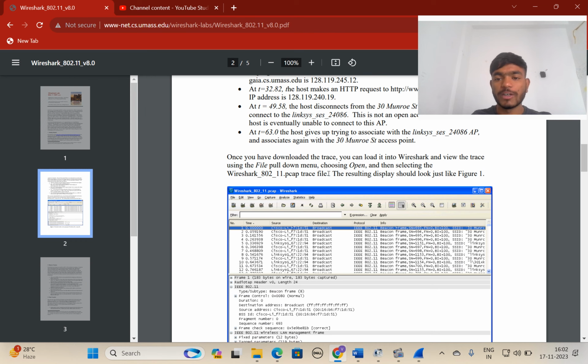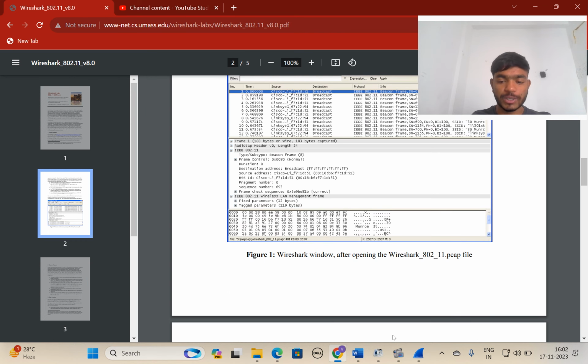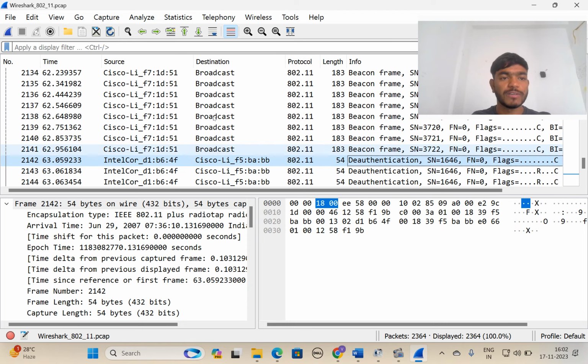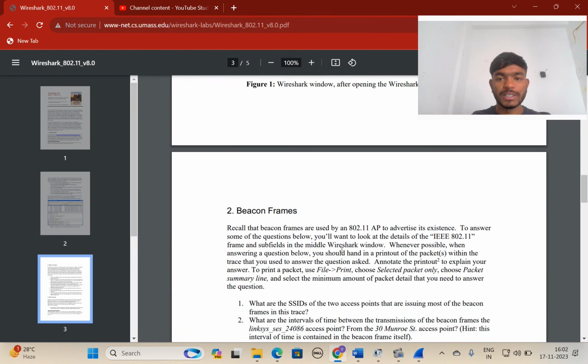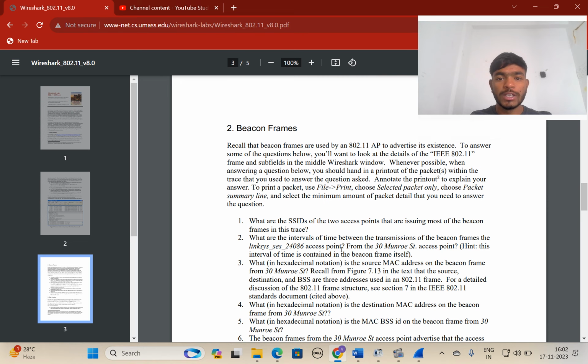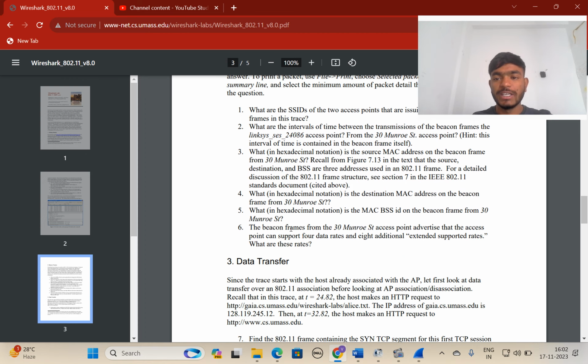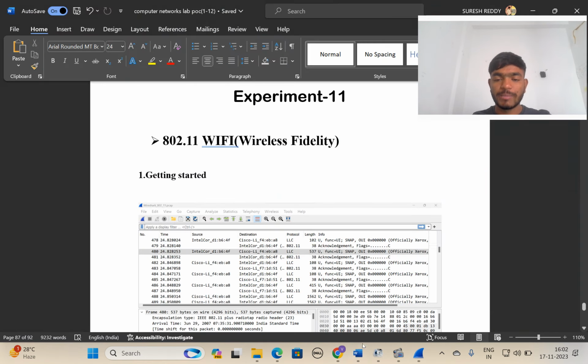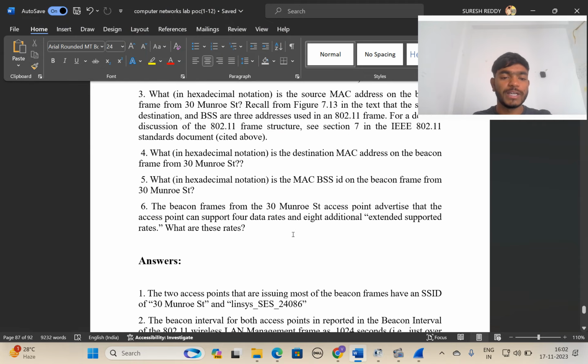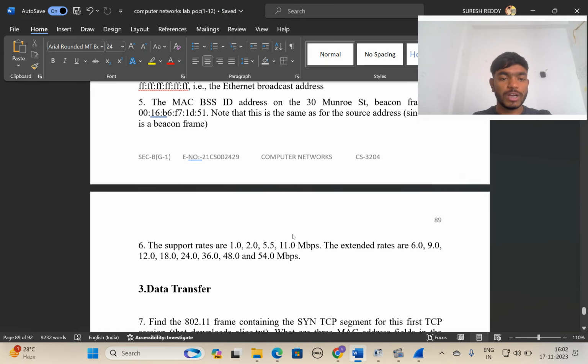Also, we have opened the downloaded Wireshark file. We have shown it here. After this, now beacon frames. Recall the host became the 802.11 AP. Some of the questions will be about the IEEE 802.11 frame. For all these questions I have already done them in my PDF, but I will also show you in Wireshark.